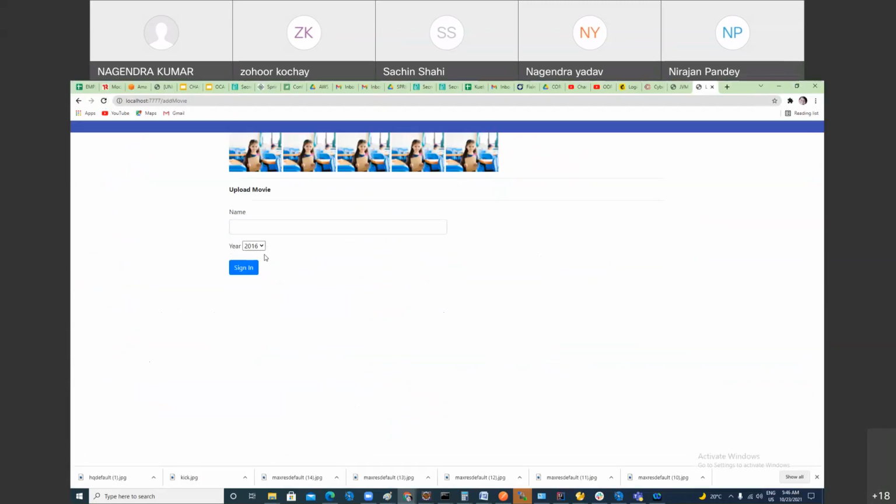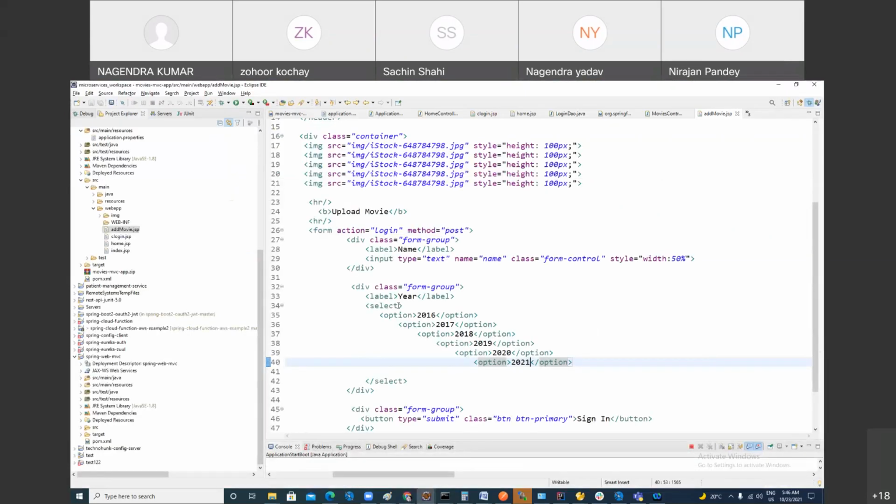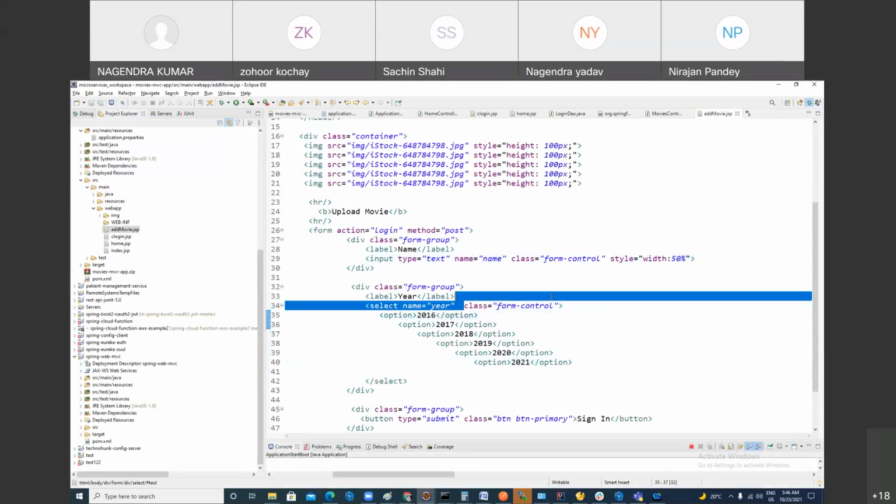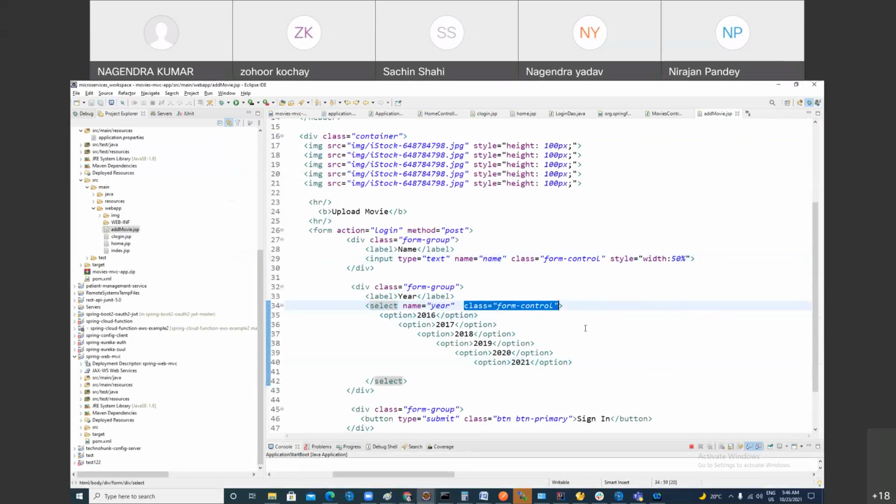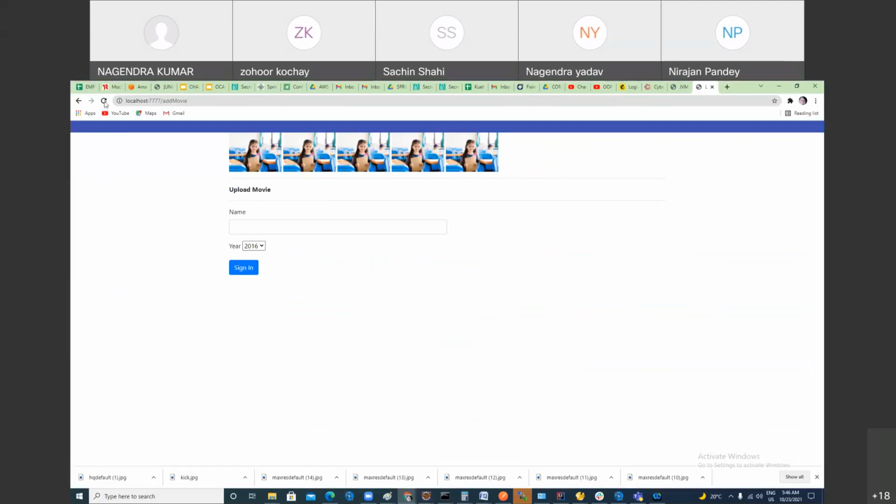Can you see this? It is looking very bad. Why? Because here you have to give the name of the component, which is year, right? And here you can use this CSS to make it beautiful. You want to make it beautiful? Why am I doing this? Because when you apply this style, your drop down will look nice. Can you see this? It is looking very big.